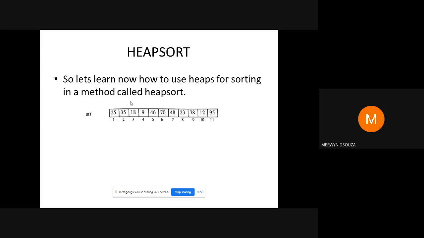You know the formula that we had discussed yesterday. If there is a node at I, then the left child will be present at 2I, and the right child of I will be present at 2I plus 1. So using this, you can construct this tree from this array.